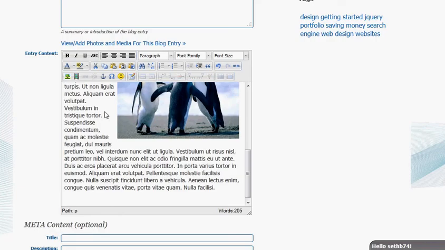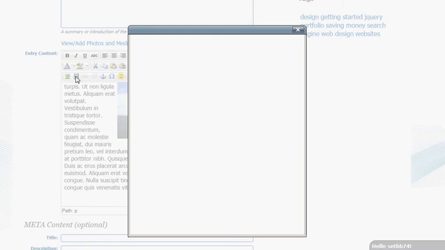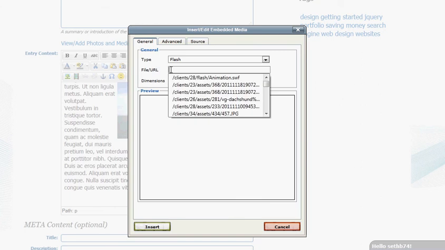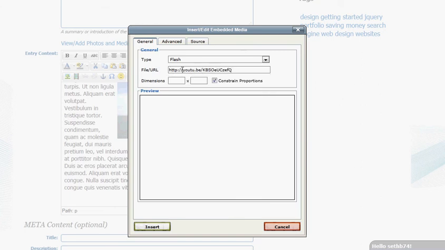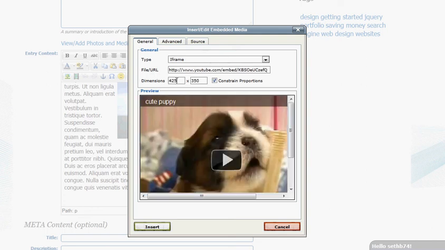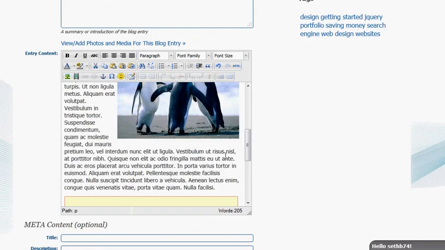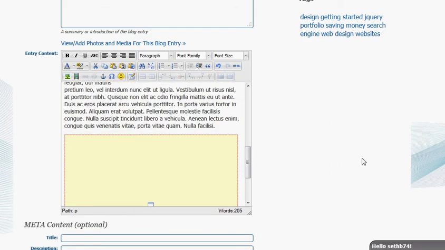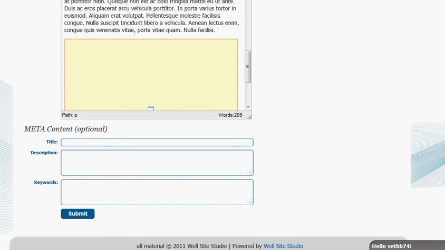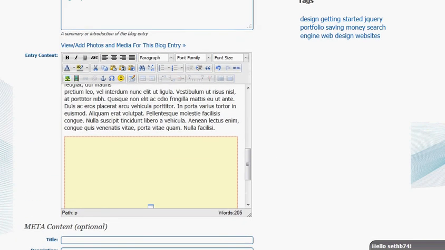go over here, and then click on this little icon here, which is the insert/edit embedded media icon, and then insert the link that you just got from YouTube. And if you just put your mouse over here, it should automatically retrieve the dimensions and everything else that you'd need for that. All right, so I'm going to click insert, and my media is down below. All right, and now we've entered the content of the blog.